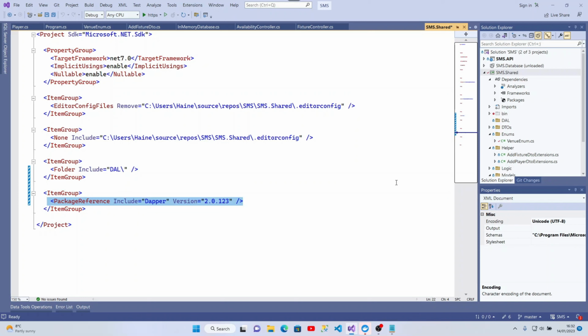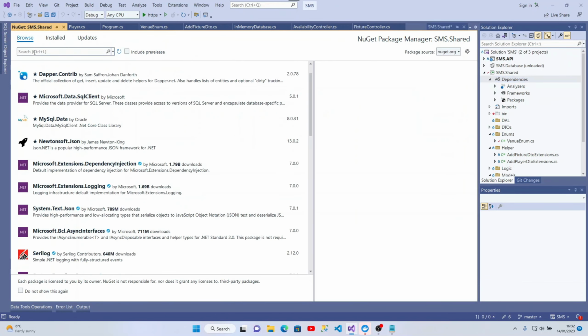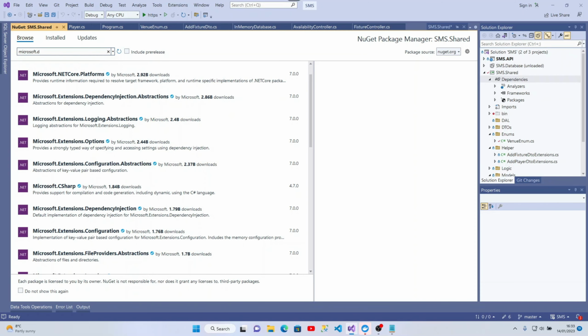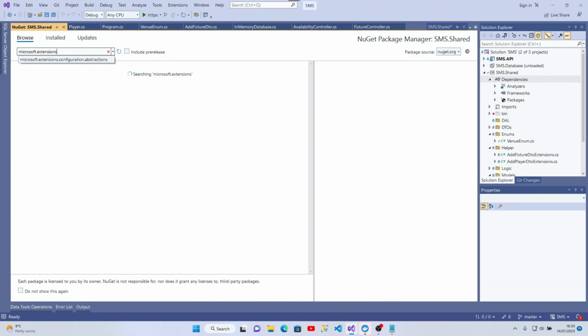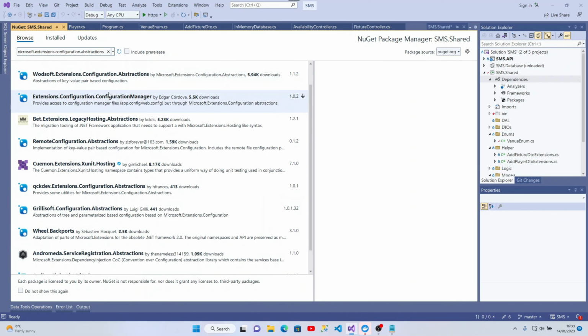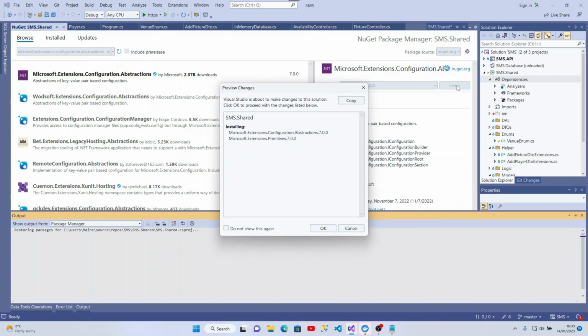So the other package that we need is this one. So if I right click again, go NuGet packages, and this time I'm going to search for Microsoft.Data.Extensions.Configuration.Abstractions, which is the top one. We're going to bring this one in.